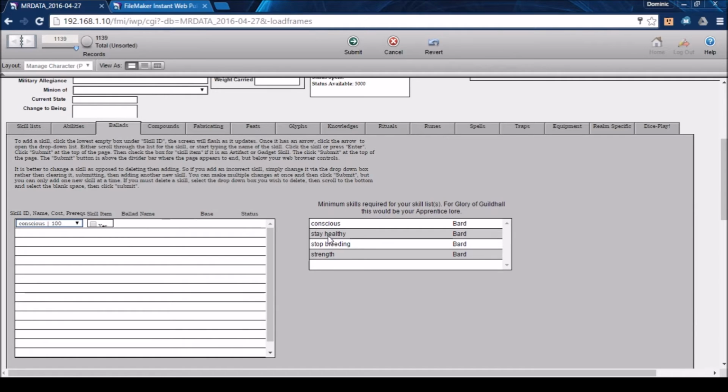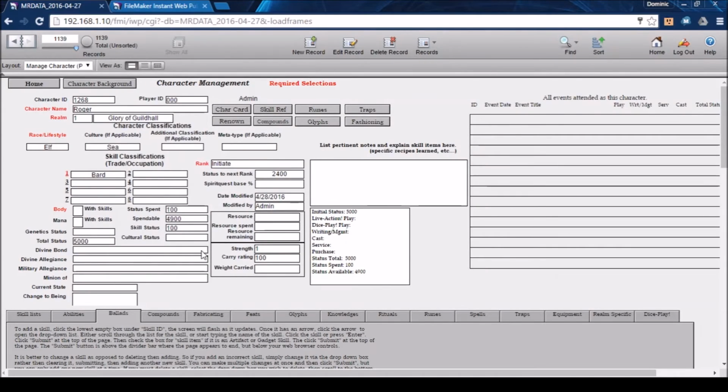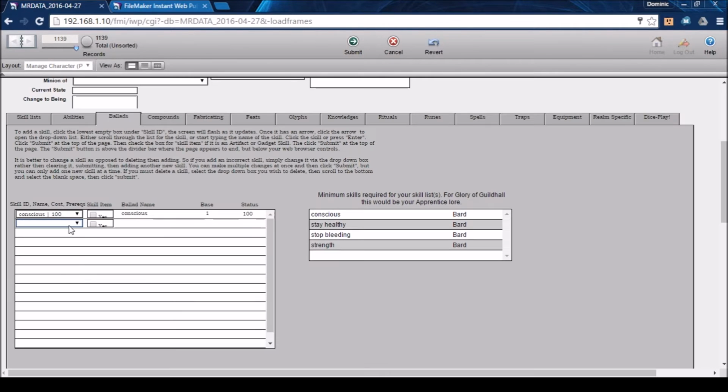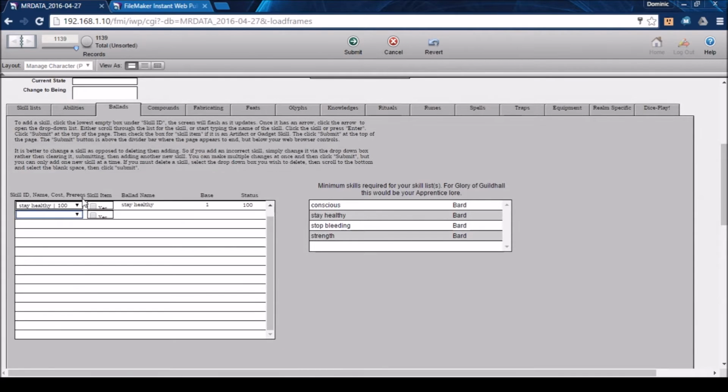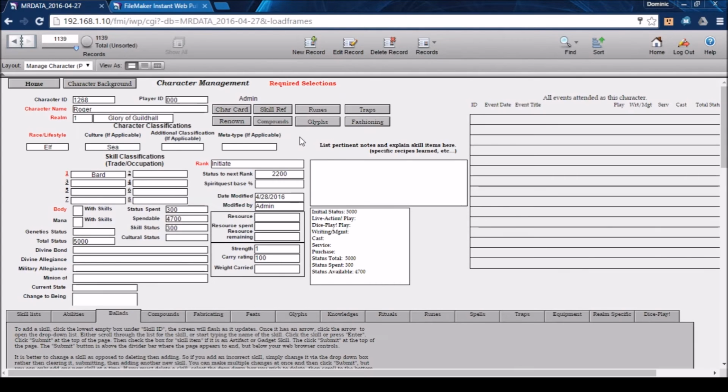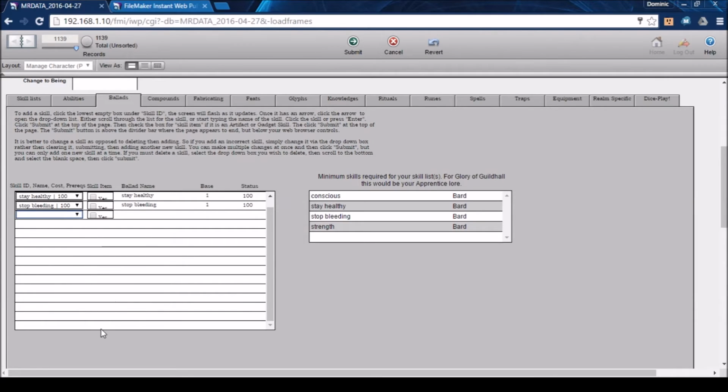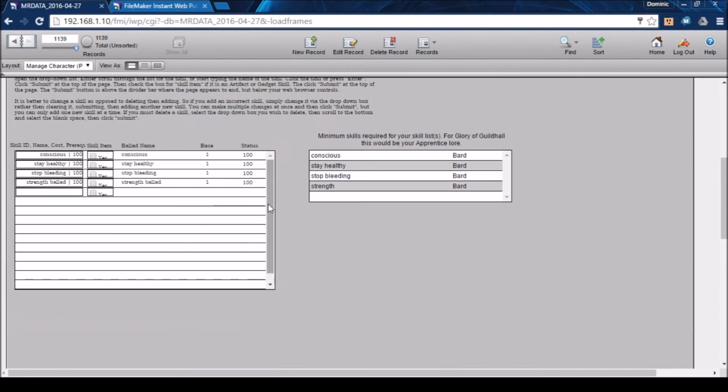Going down this list right here. I'm selecting conscious and hitting submit. And then, again, clicking that and clicking submit, and you can see that the skills are in fact populating. So then we're going to click stop bleeding, and one more, the strength ballad. And there we go. So now we have all 4 ballads.